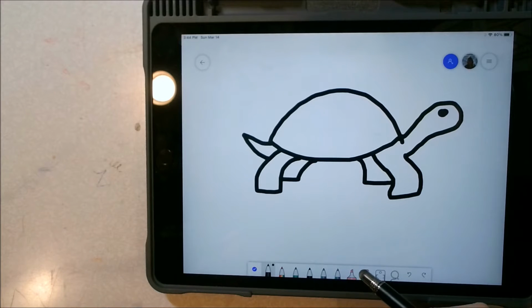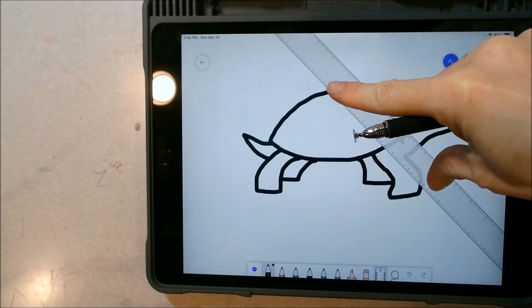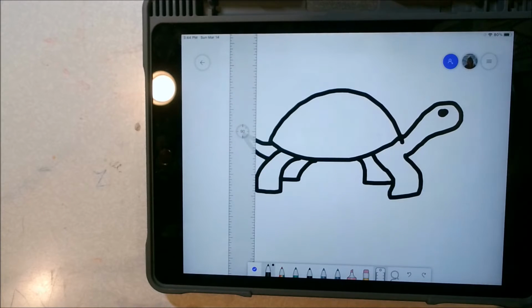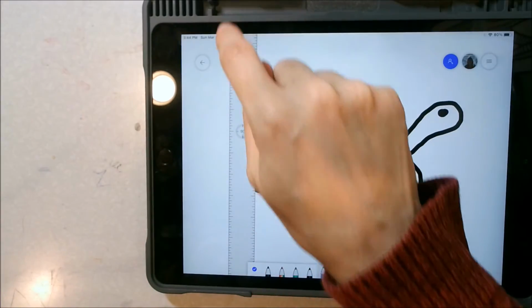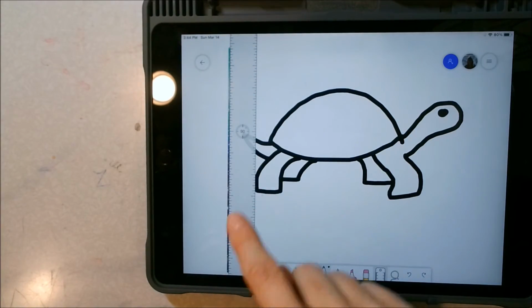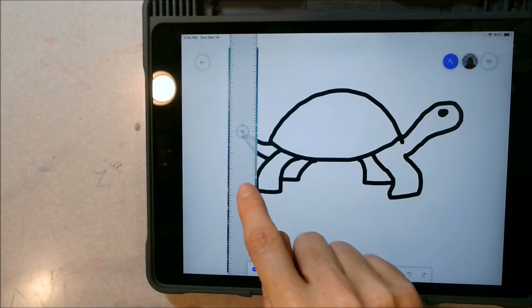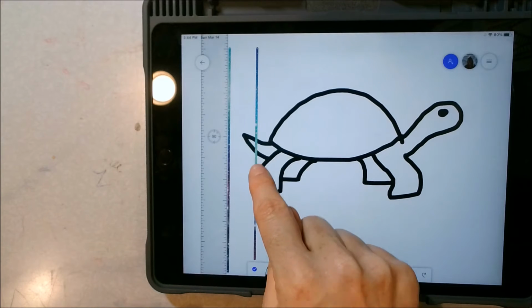Your next step is going to be to create a background with a pattern. So you can use a ruler to help you create straight lines, or you can just free draw your pattern. Remember, a pattern is something that repeats. So in your background, you want to create a pattern. When using your ruler in the Whiteboard app, you can use both sides of your ruler to draw.